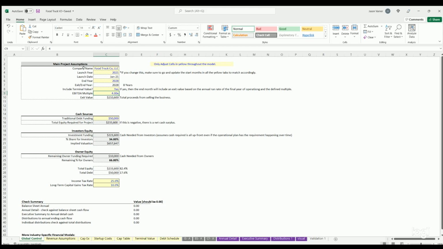So here we go. You start off with the global control tab. You define the company name, define the launch year. Note, if you change the launch year, make sure you go through all the yellow tabs and any drop downs with dates, and make sure they're updated, so they're not starting earlier or later than the launch year, depending on what this number is for you.